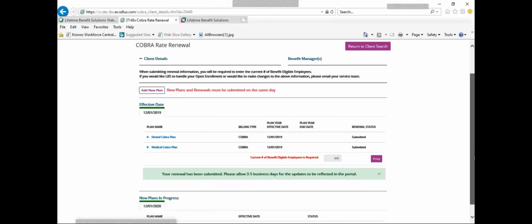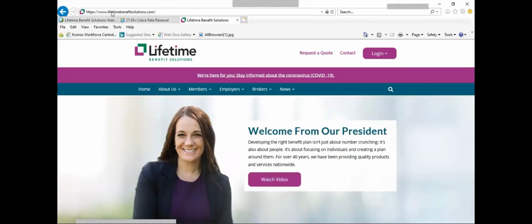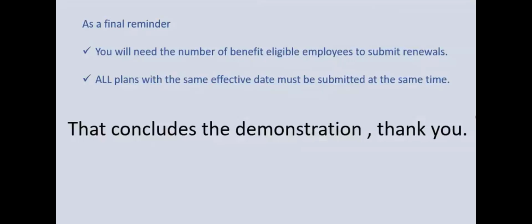The next thing I want to point out is that if you need additional information related to the portal, you can go to lifetimebenefitsolutions.com, and under employers, there is a document with some additional supporting information on how to use the website. As a final reminder, remember that you will need the number of benefit eligible employees to submit renewals, and remember that all plans with the same effective date must be submitted together at the same time. That concludes our demonstration. Thank you.